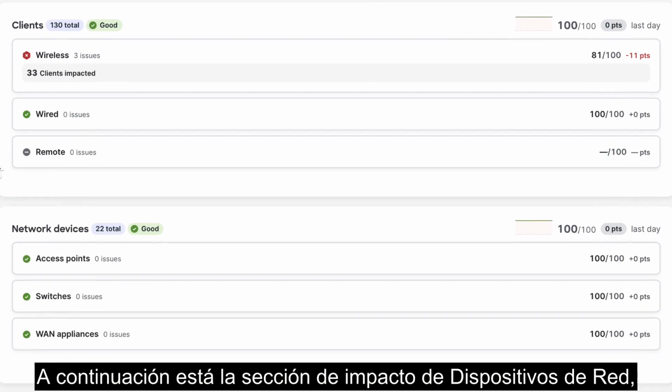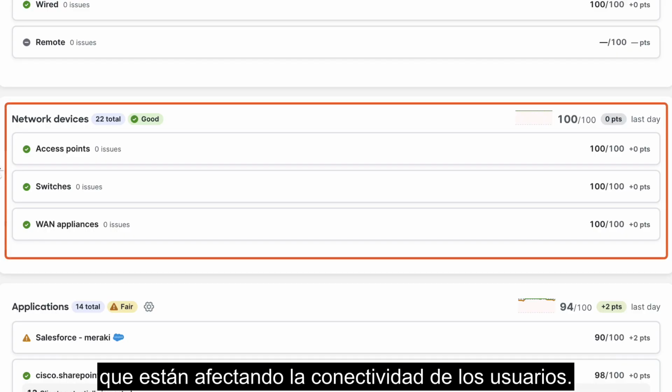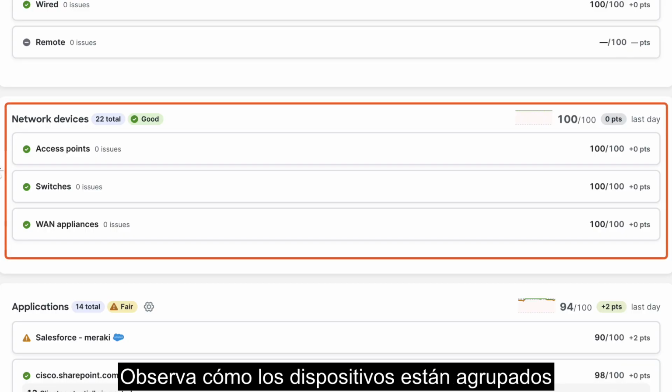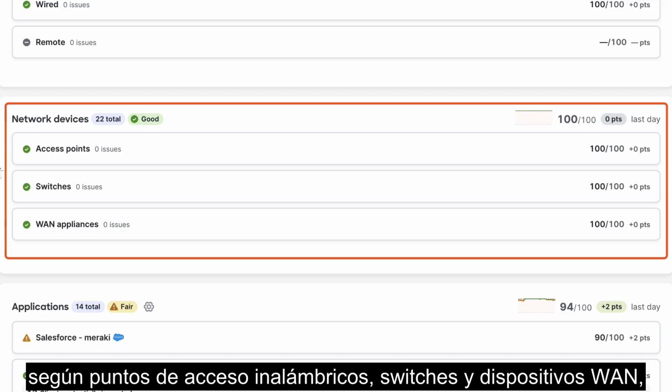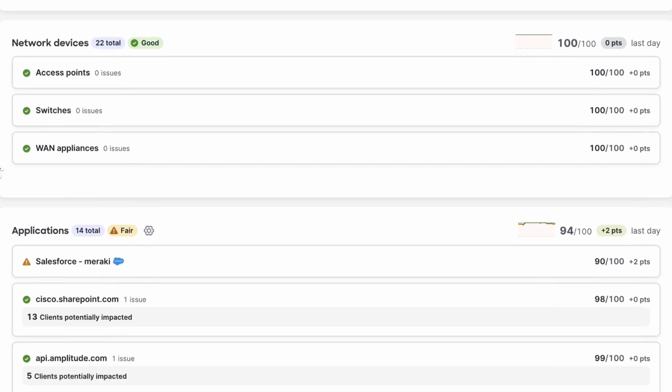Next is a network devices impact section, where you can identify network infrastructure issues that are impacting user connectivity. Notice how devices are grouped according to wireless access points, switches, and WAN appliances, making it easy to spot device types that are impacting the user experience.